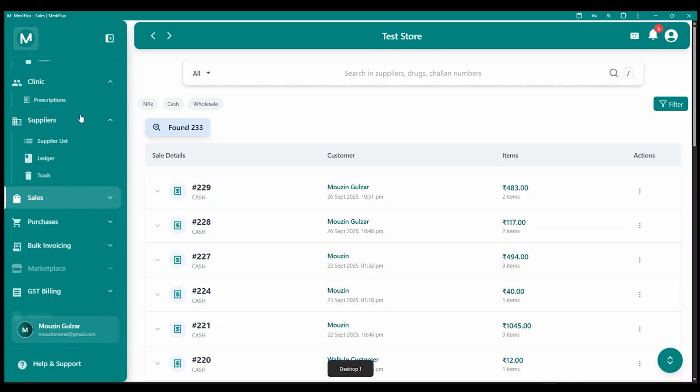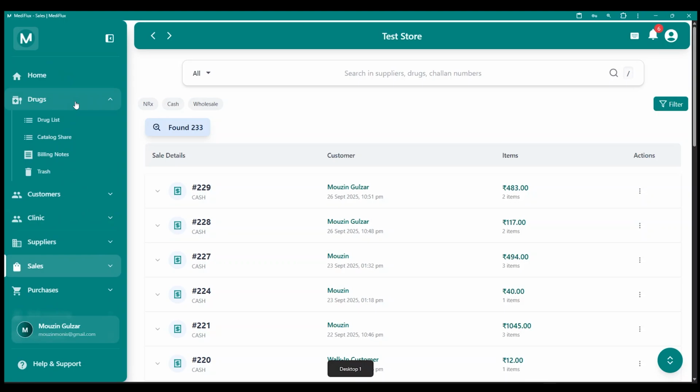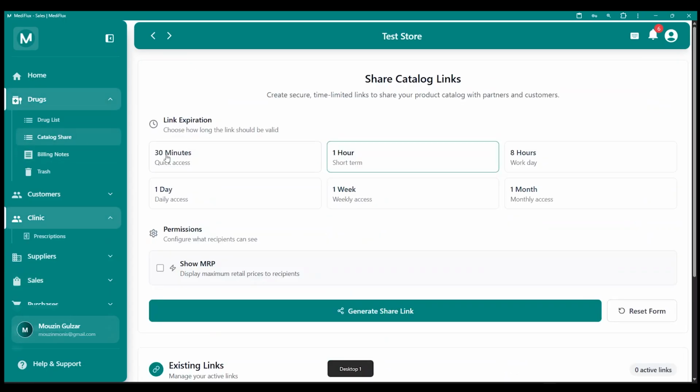Going to the next feature, it's catalog sharing. It's mainly for suppliers. This feature is about again reducing manual entry. What you have to do is just go to drugs and catalog share. Here you will set a time period after which the link will expire. The person with whom you share the link will get to see all the medicines you have in your inventory, and he can directly place an order from there. This is the use case for your retailers.